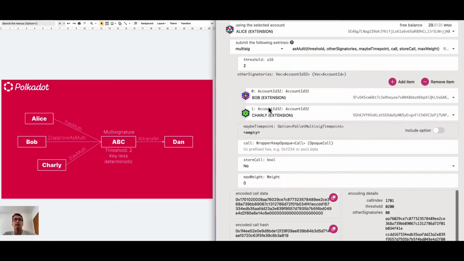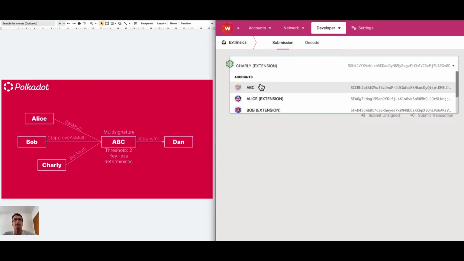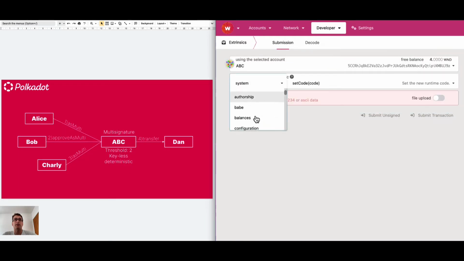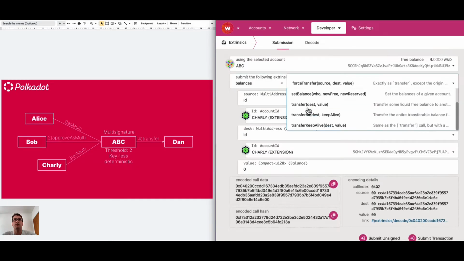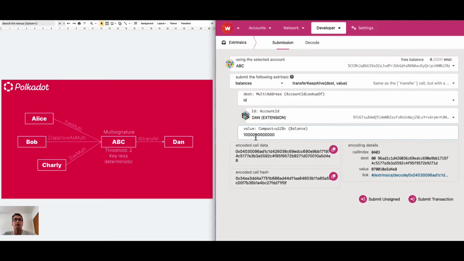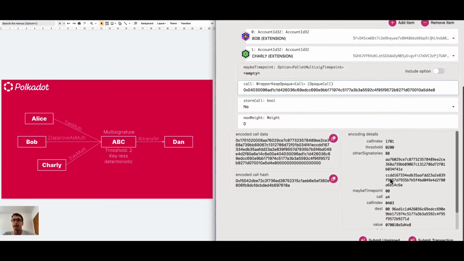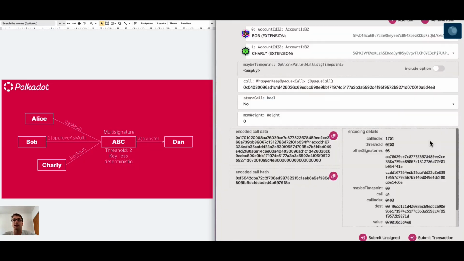The easiest way is to open another tab. We select ABC, balance transfer pallet. We want a transferKeepAlive. We want to transfer to Dan. The value is in Planck, and this corresponds to one Westend token. So what we need to do now is to copy the encoded call data, go back here and paste it, and we can submit this transaction using Alice's account.